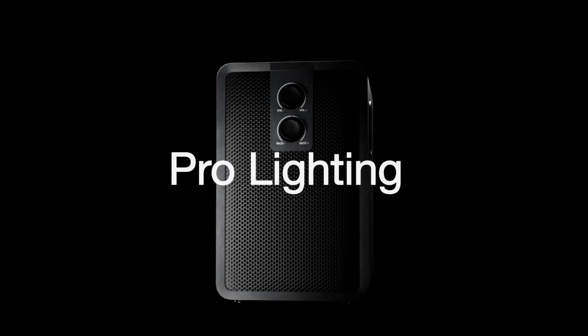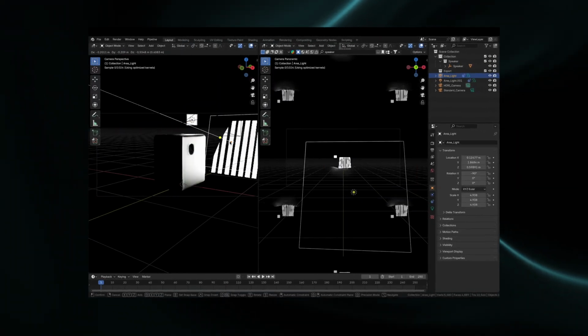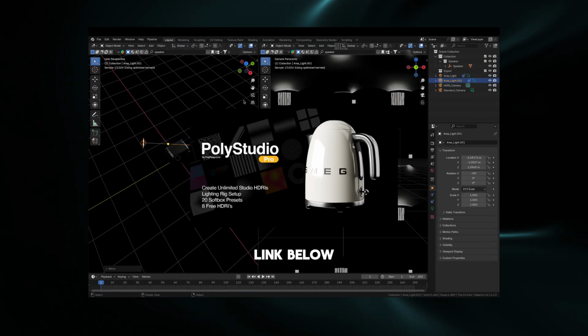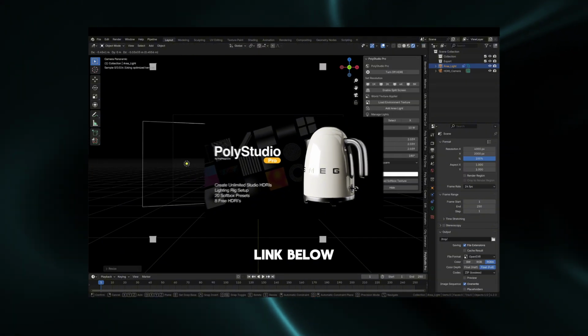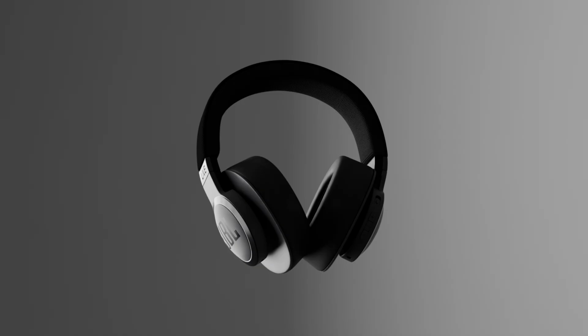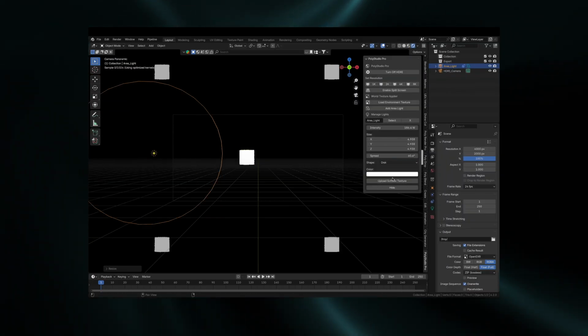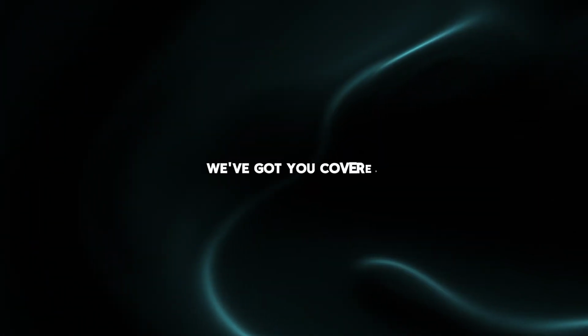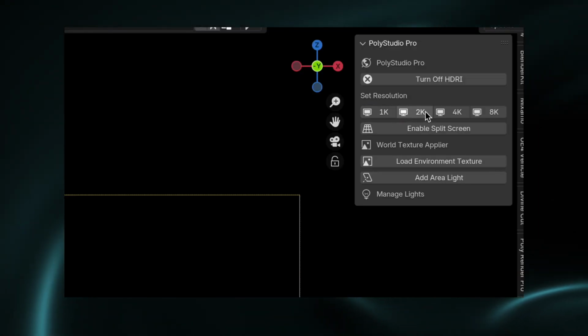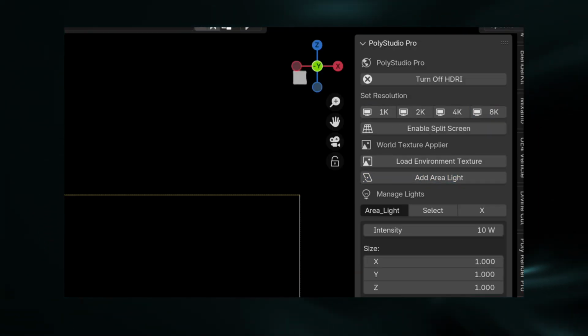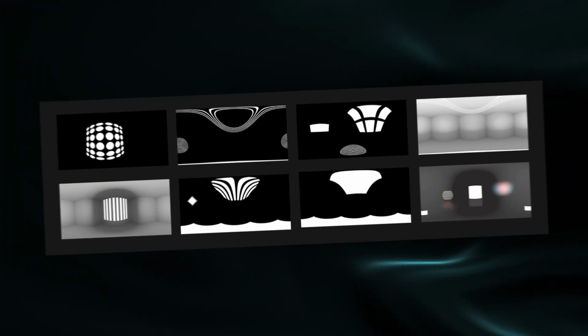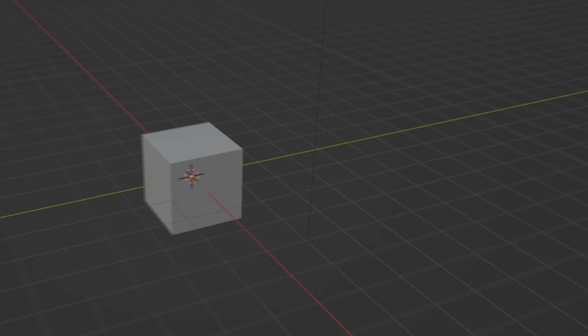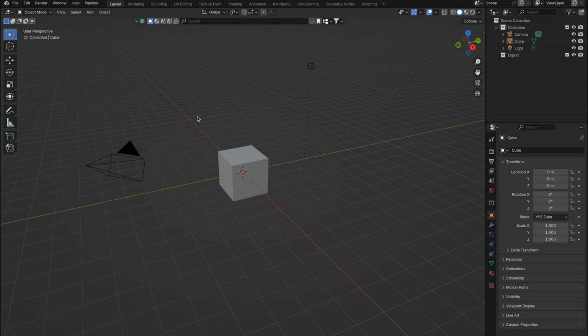Today we're jumping straight into something super exciting. Not only do we have an awesome new add-on to share with you, but we're also gonna show you how to get a similar setup yourself with a tutorial. That means whether you grab our add-on or you just wanna do it yourself, we've got you covered. Now, we've designed this add-on to be super easy to use and efficient, helping you create HDRIs without breaking a sweat. So, without further ado, let's jump right into PolyStudio Pro.